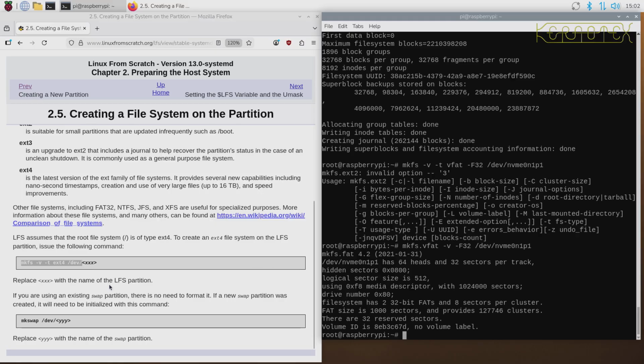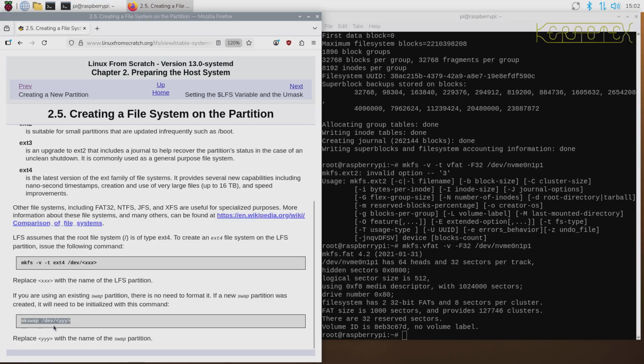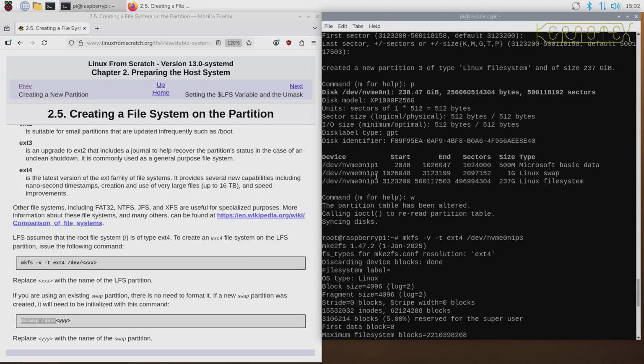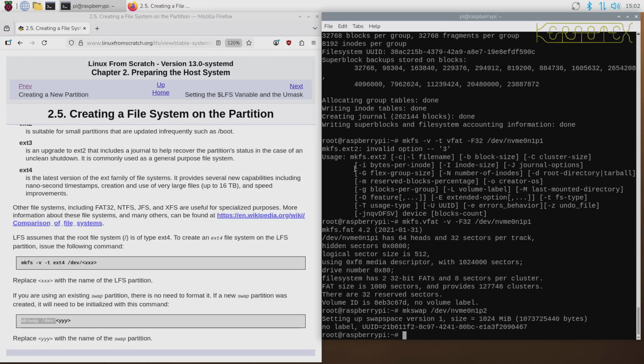And lastly, I'll create the swap partition, or create a signature on it. So this is on the second partition. And press enter, and those are all the partitions that have been formatted or prepared with the appropriate signatures or file systems on them.